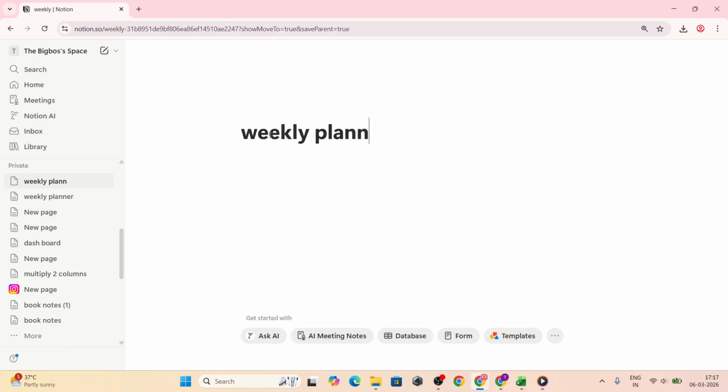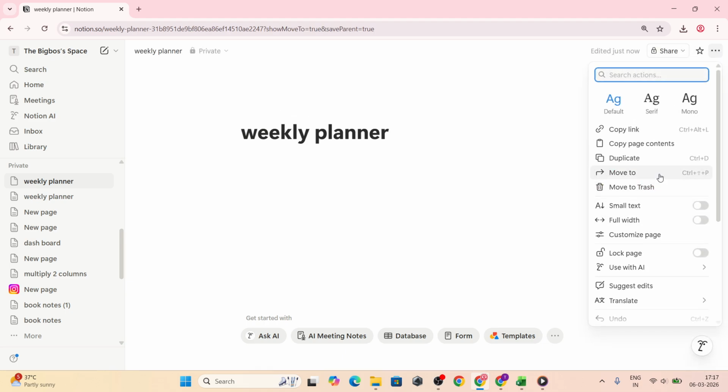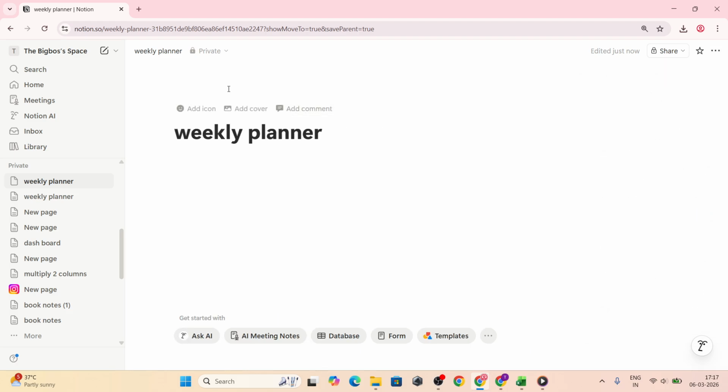Add a cover image using Add Cover to give the page a polished visual header that makes the planner easier to spot at a glance.